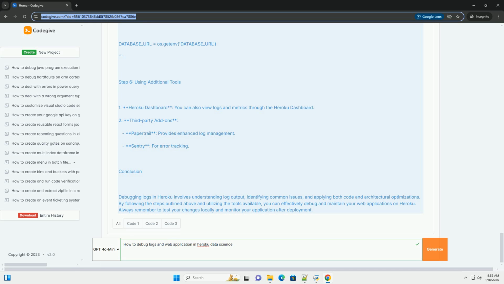Step 2. Accessing logs. Heroku provides a command to view logs for your application. You can access logs in real time or view historical logs. Viewing real-time logs. To view logs in real time, use the following command. This command will show you the latest logs as they are generated. You can look for error messages, warnings, or other relevant information.